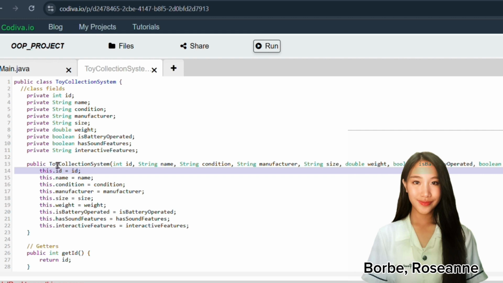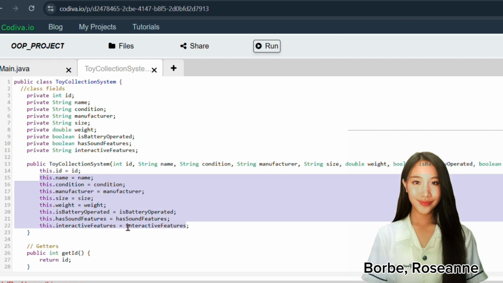Next is the constructor, public ToyCollectionSystem. This constructor is used to initialize the toy object with specific attributes. It takes multiple parameters such as ID, name, condition, manufacturer, size, weight, battery operated, sound features, and interactive features. These are the attributes. So let's proceed to the getter methods.